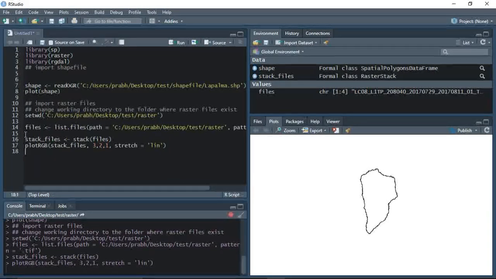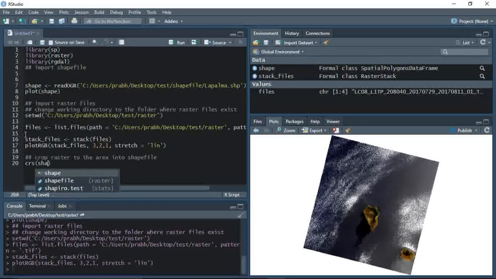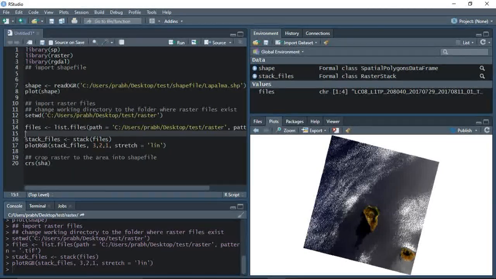Cool. So this is our raster file, and now we have to crop it with a given Shapefile. For this, first of all, we need to check the CRS. We can simply do it with the function crs.